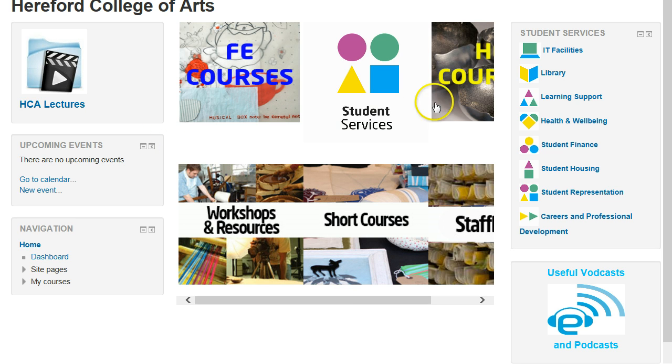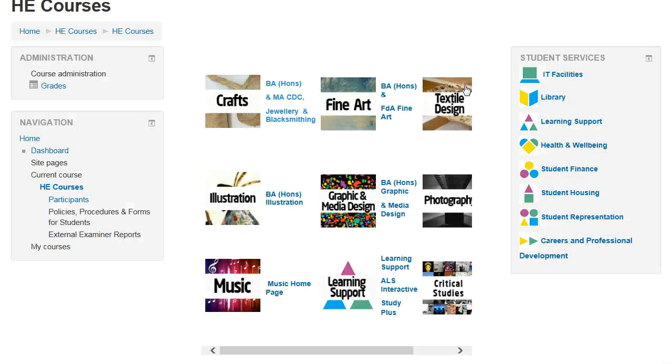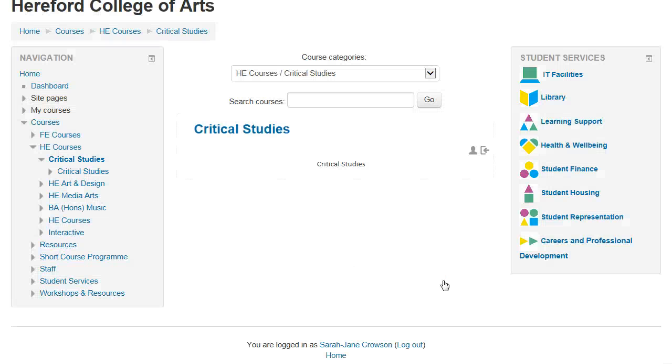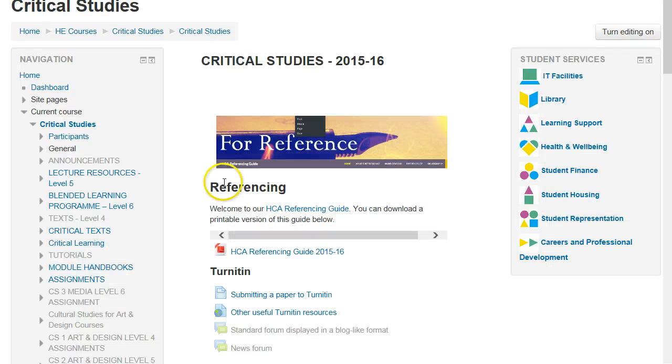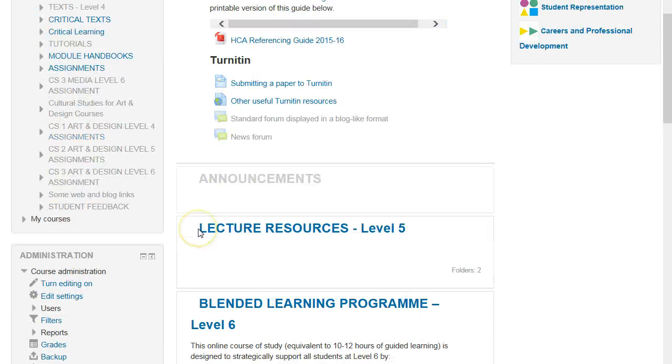So I've logged onto StudentNet and I'm going to go into HE courses and then go down to critical studies. If I click on the icon there, I have to click again to get into the area, but then you see a range of options. Now, you won't see all of these when you log in, because you're not staff, so all the things in grey are things that you won't be able to see.